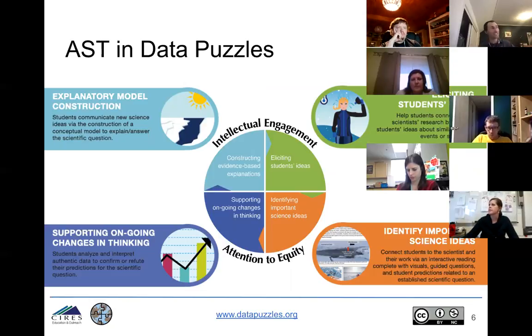So we didn't really want to scare them off right away. We wanted to bring out their experiences maybe about albedo without using that term. So this eliciting student ideas page, that practice, is to help students connect to the scientist's research by eliciting their ideas about a similar or related event or scenario.